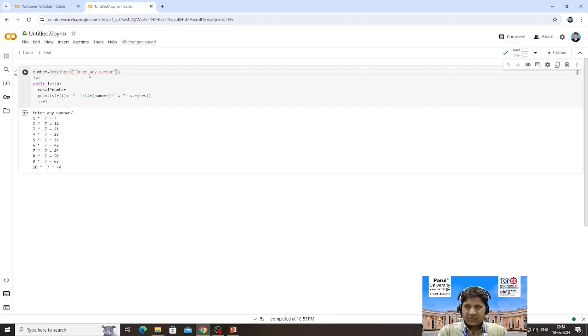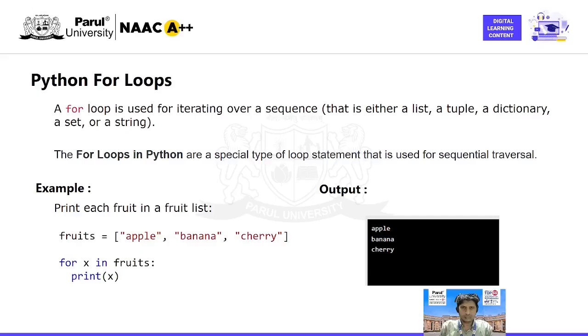Okay, the next loop is the for loop. The for loop is also an iterative statement over a sequence. It means it is generally used for a list, tuple, dictionary, set, or a string. Suppose, for example, you want to access or use all the characters of a string one by one, then it is a sequence.